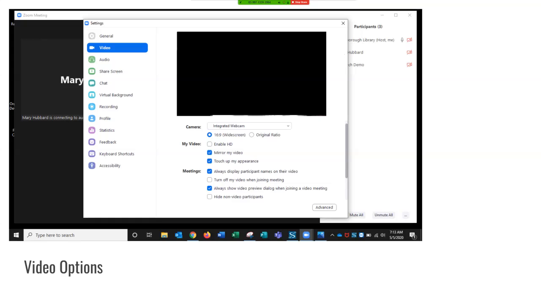Another option you can do is touch up my appearance. This kind of gives you that cover of Vogue glow kind of thing going on. Some people like it, some people don't. One thing to note is if your video quality seems to not be great, turn off some of these options because these do take processing power.